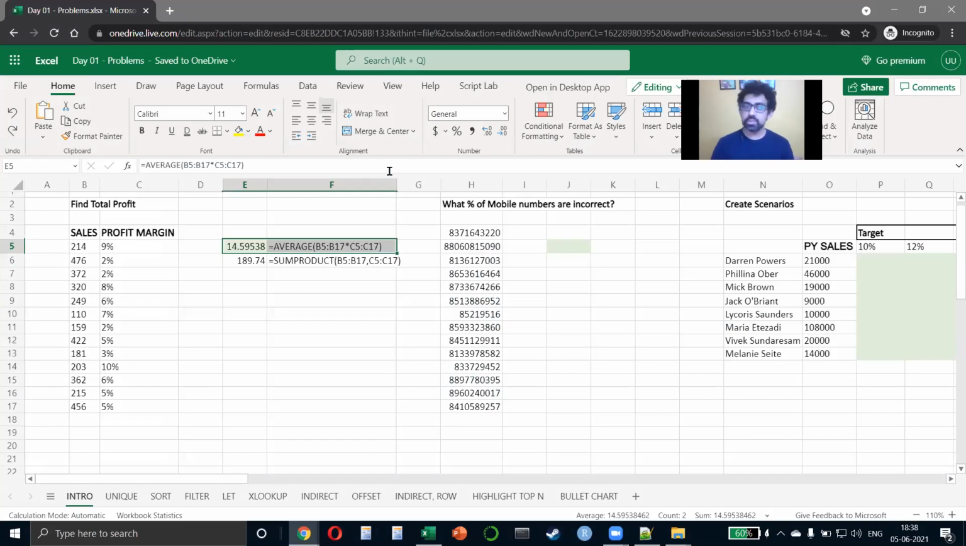Okay, any questions, anybody so far before we do the next example? No, sir. Sir, so what if there's a blank in between all the cells or the profit margin rows? Doesn't matter. If there's a blank, there's a blank. It will not multiply. For example, let's say this 214 did not have a profit margin. Okay? So this will not multiply by anything. Okay, sir. Okay.